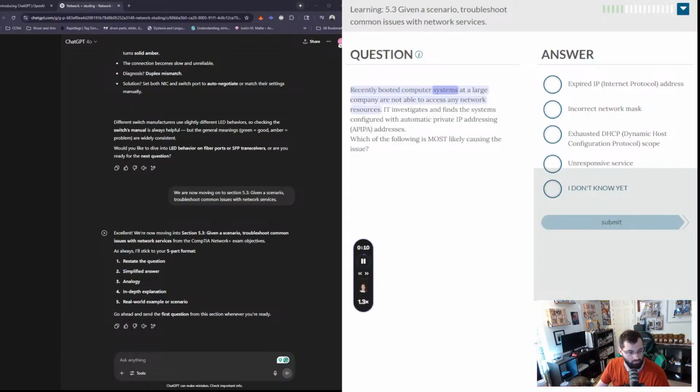Recently booted computer systems at a large company are not able to access any network resources. IT investigates and finds the systems configured with automatic private IP addressing, APIPA, addresses. Which of the following is most likely causing the issue? Okay, perfect. Wow, that really captured a lot. Holy crap. Let's do another one.